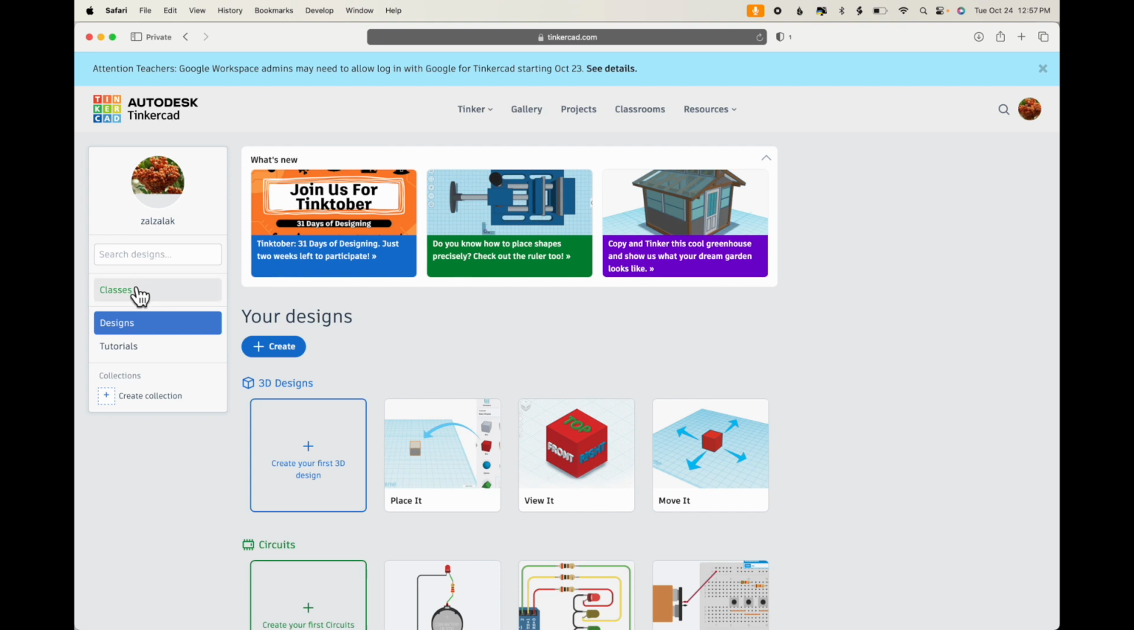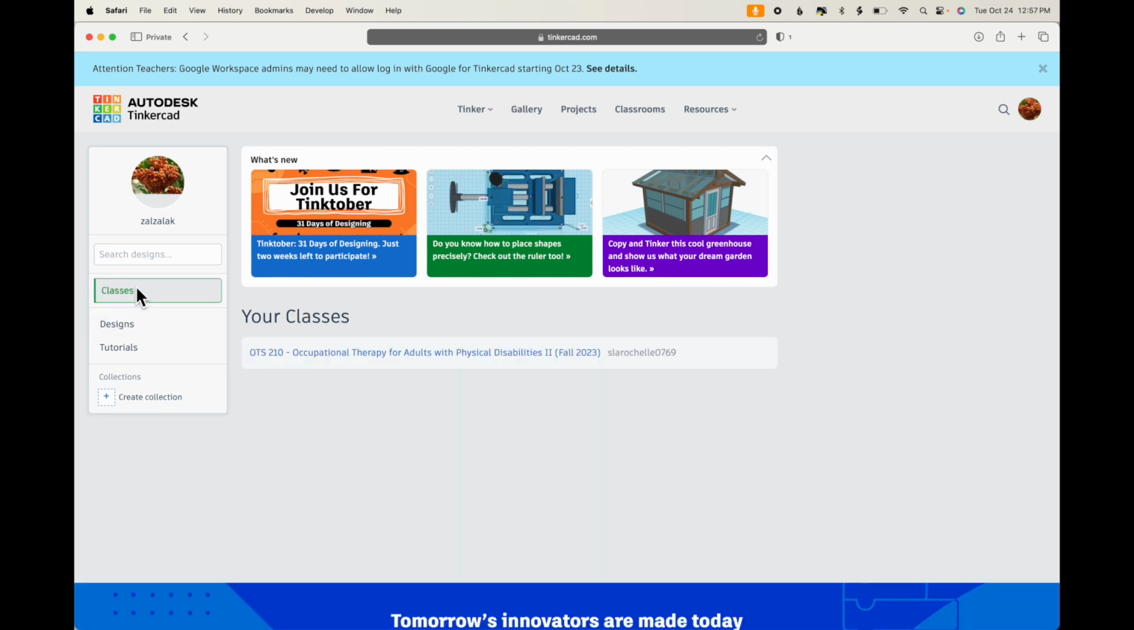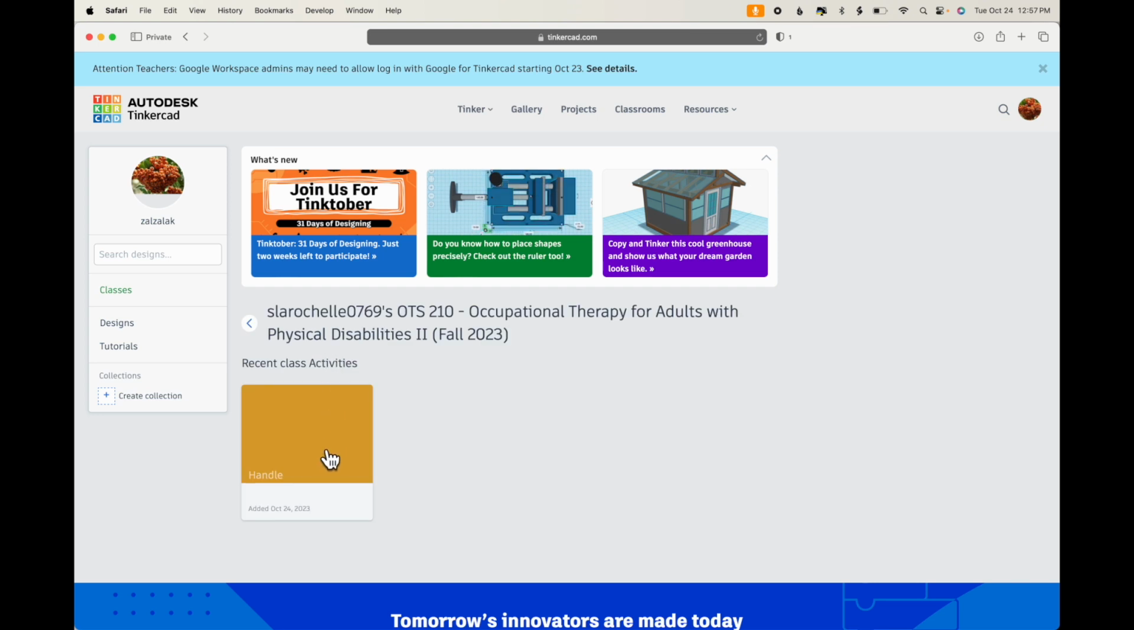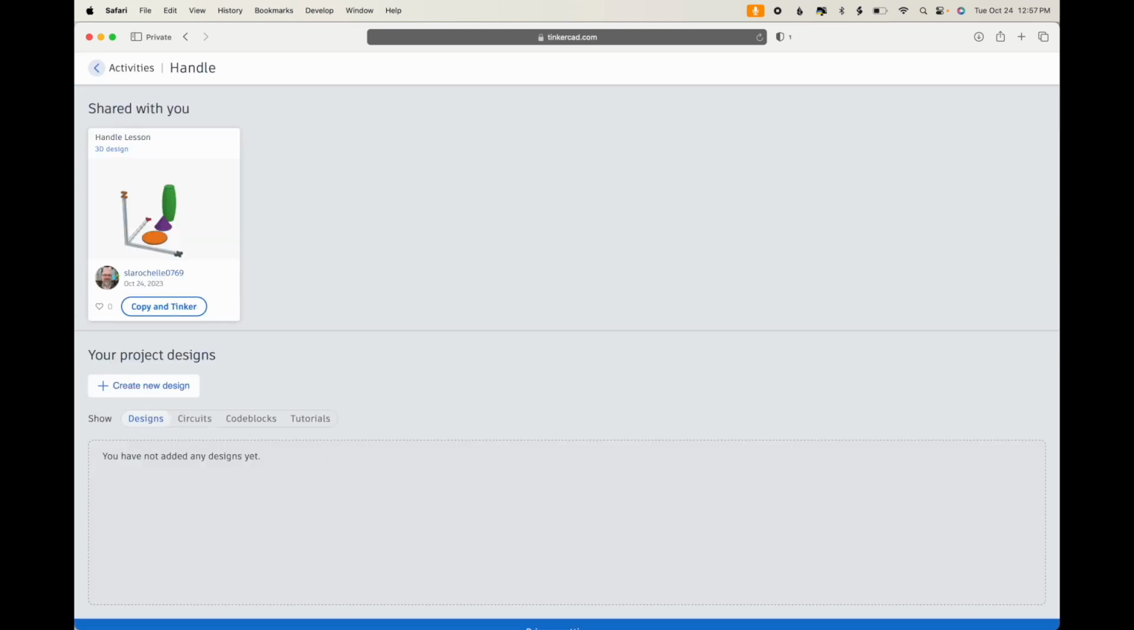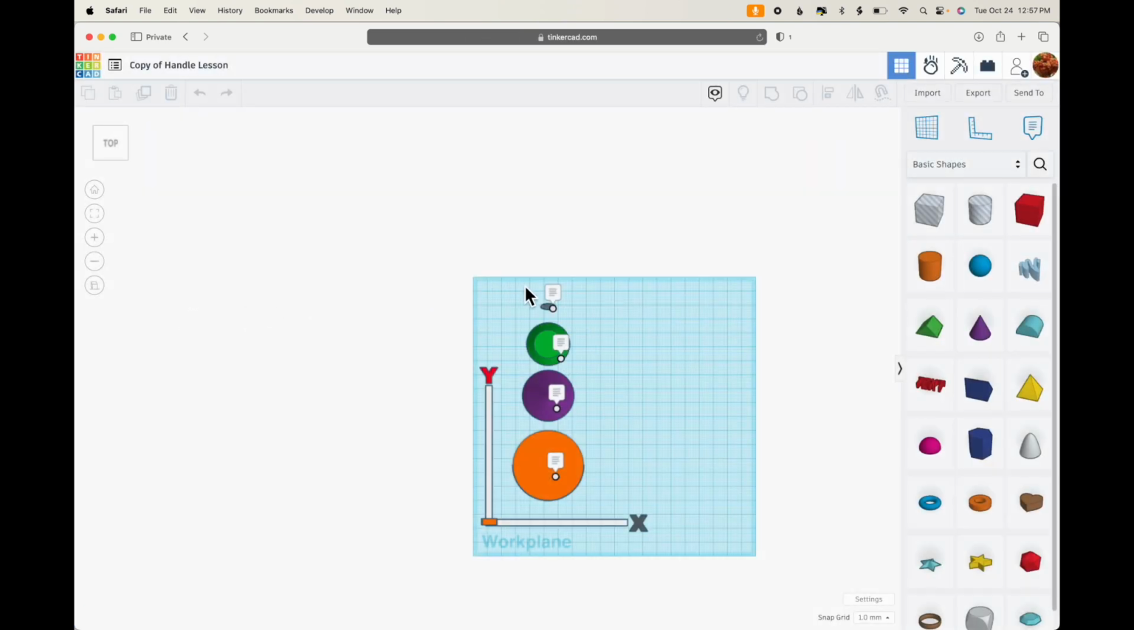On the left-hand side, click Classes, click OTS 210, and click the handle class activity. Finally, click Copy and Tinker. These are the components that we're going to use to create our handle.